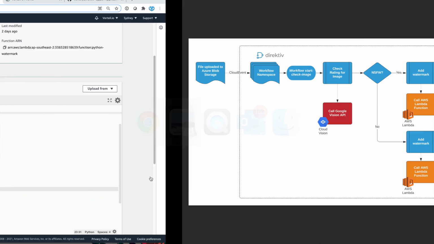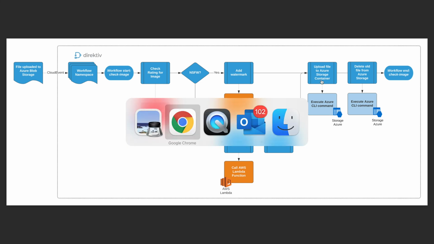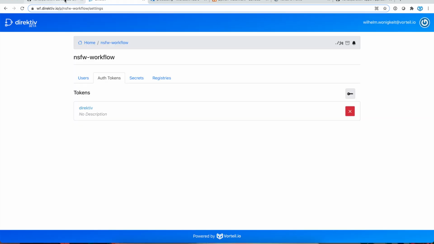So in the case of Direktiv, what would happen is we would call the Direktiv container that calls AWS Lambda functions. It'll execute this function and pass us the base64 encoded JPEG image with the watermark added. From that point forward, a send mail function, again, just a simple container that gets run, and then we upload this base64 encoded string. We obviously create a binary file, upload it to the Azure Storage, which would be one of the 2 containers in this case. So safe for work or not safe for work.